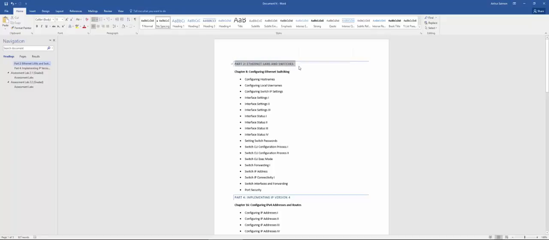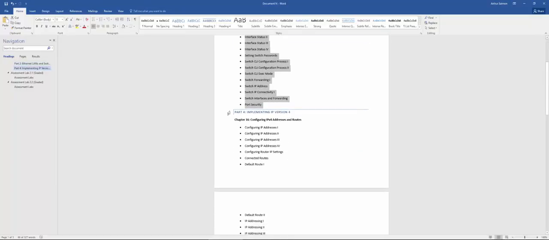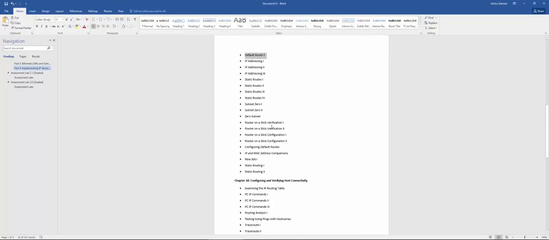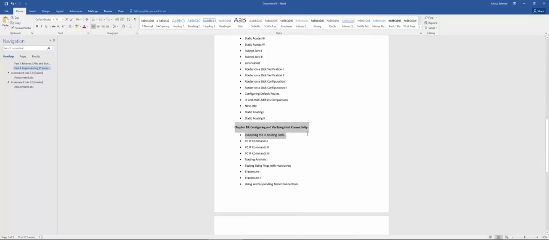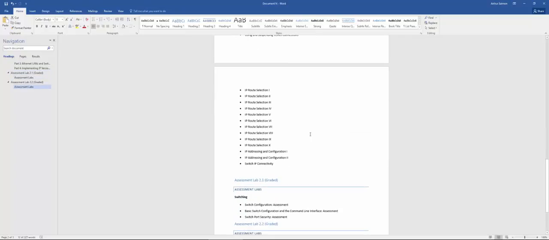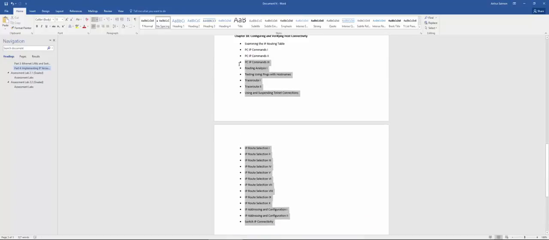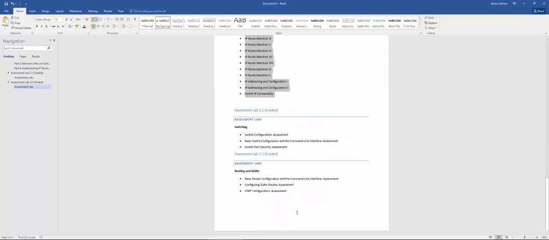Part 2, Chapter 8, we're going to try to complete all of those labs. Part 4, Chapter 16, all of these labs. Also in Part 4, Chapter 18, all of those labs. What we're supposed to be turning in are these 2 assessment labs, but they do not exist. So what I'm looking for is an attempt on the prep labs for credit for our actual labs.